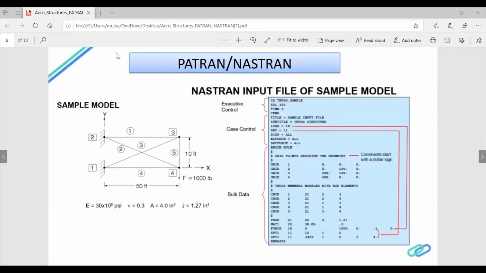And moving to this slide, just to give you a recap, this is a sample model of a frame that has been analyzed under a point load. On the right hand side, you can see the equivalent Nastran cards on the Nastran input file that have been generated. This will give you a brief overview of how it has been organized.